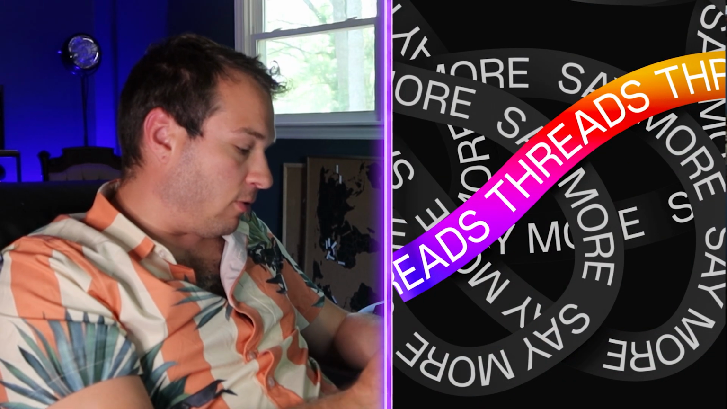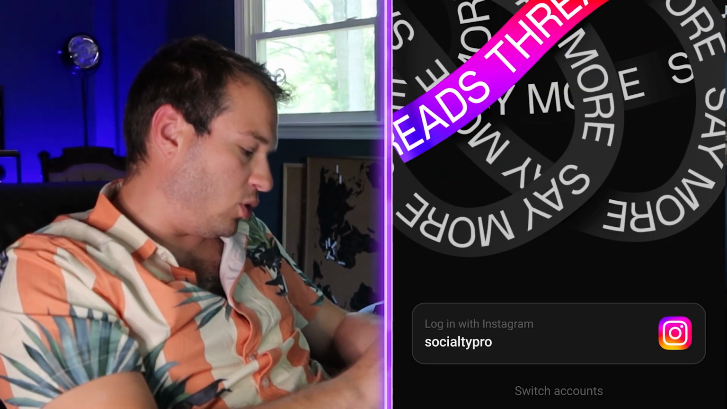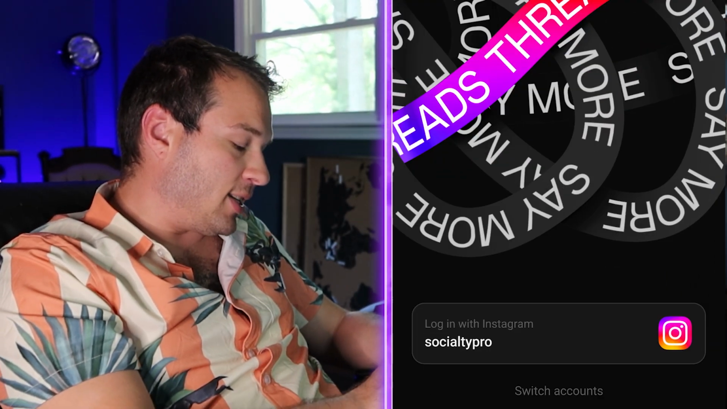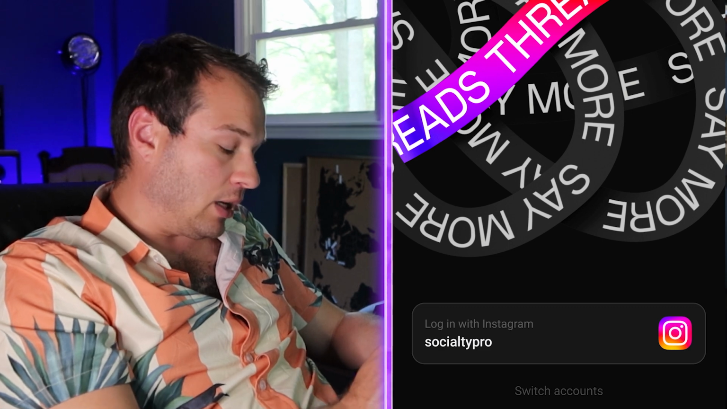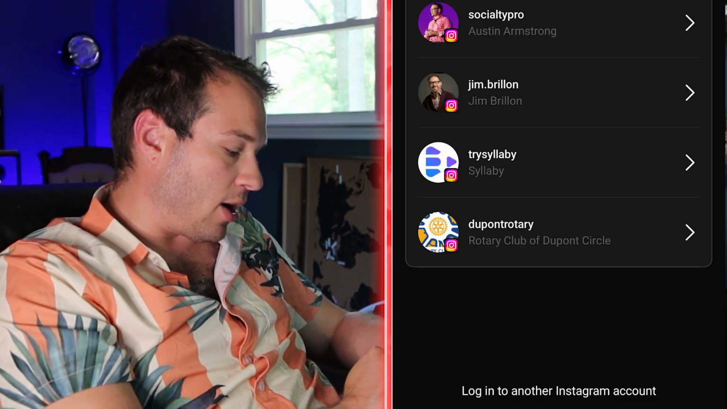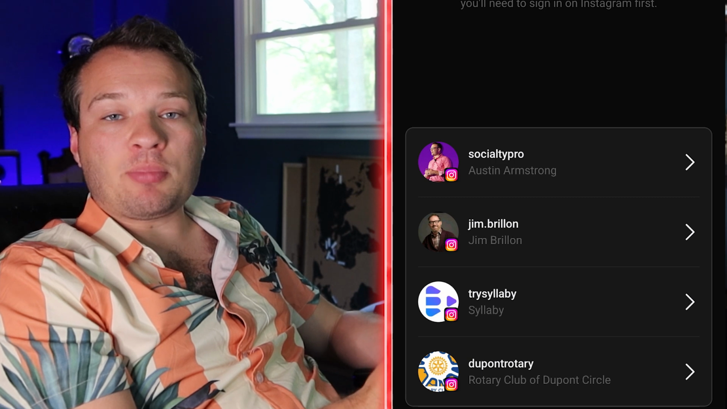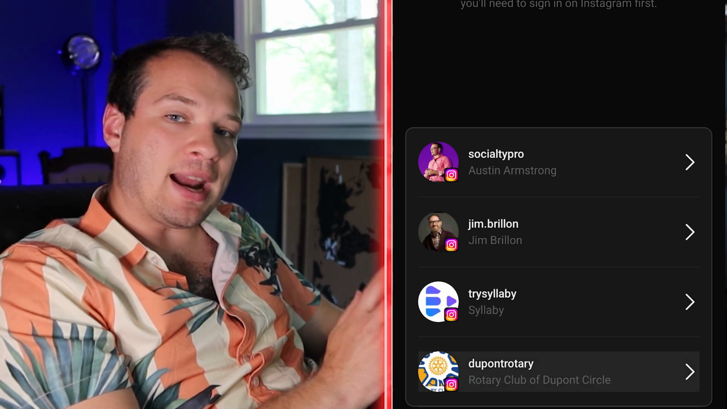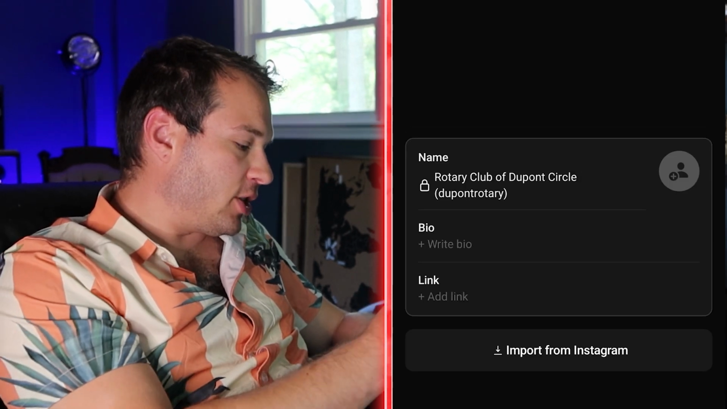So the first thing that you need to do is install Threads, an Instagram app, on your phone. This is available on Apple or Android right now, so the whole world has access to it. Once you have Threads installed on your phone, it's gonna prompt you to log in with Instagram. It's gonna default to the Instagram account you're already logged into, or you can just switch accounts. I'm going to show you the sign up process from scratch on accounts that I haven't already set up. And so this is what it's going to do.